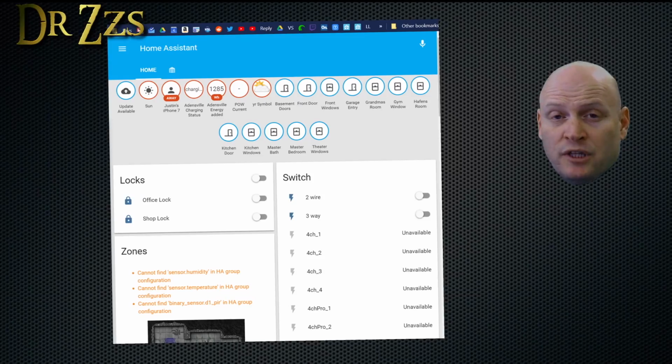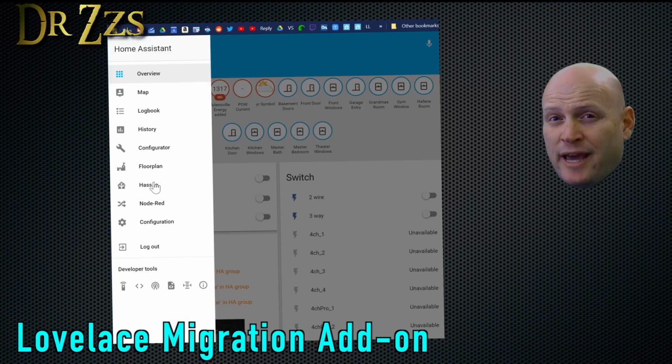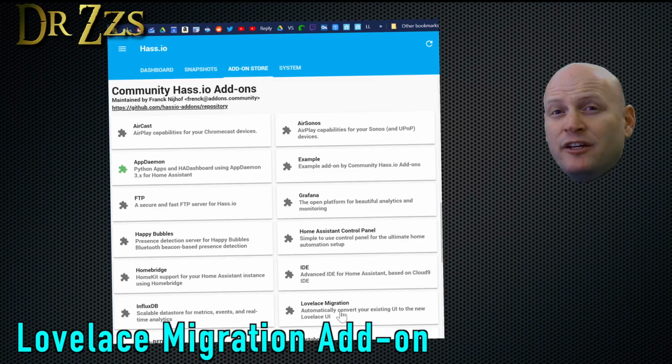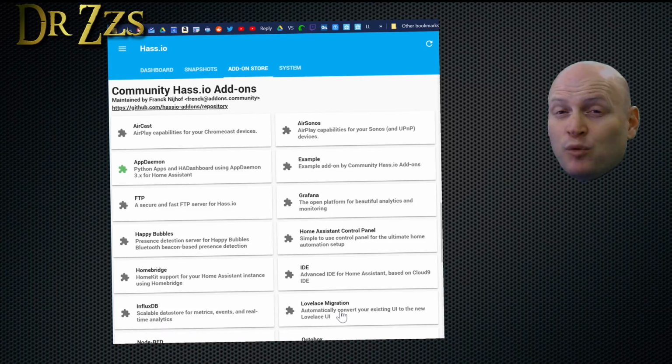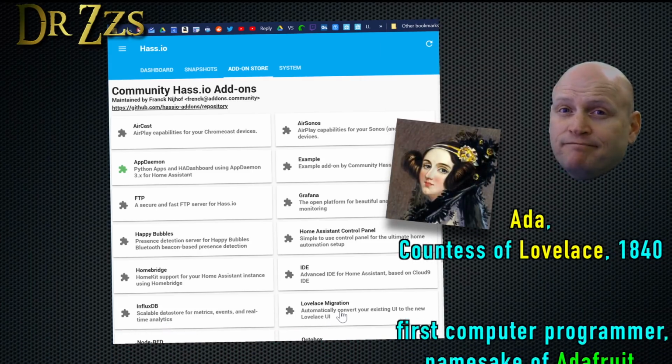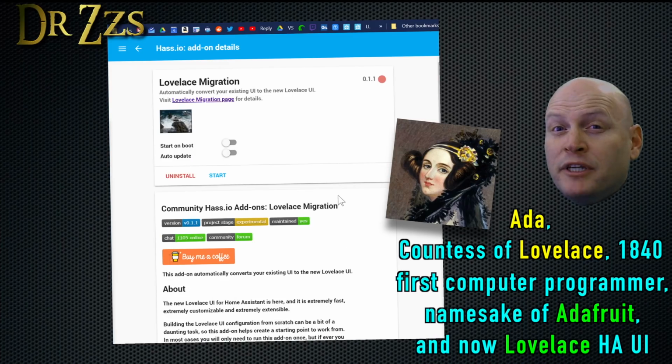There are two ways to get started with Lovelace. The first is to use the new migration add-on. To get the add-on, go to your Hass.io tab, the add-on store, and then under the community add-ons, which hopefully you already have installed, grab the one that says Lovelace Migration and hit install. It takes a couple minutes to install, but once it's here, hit start.